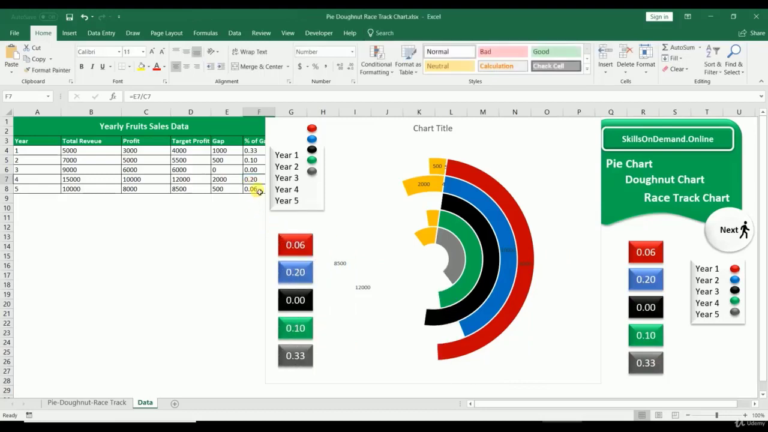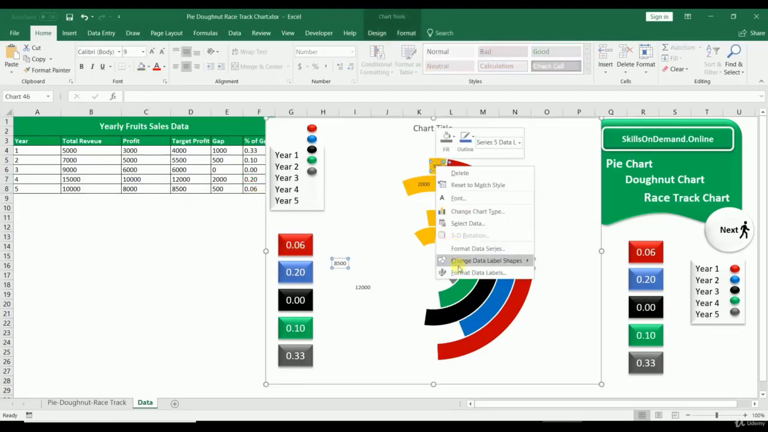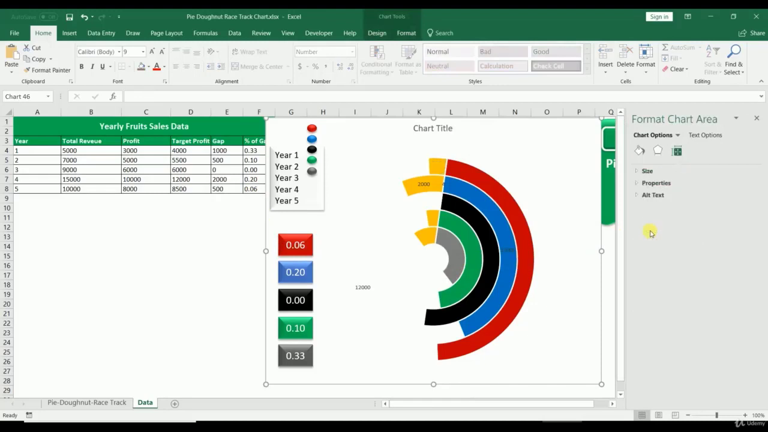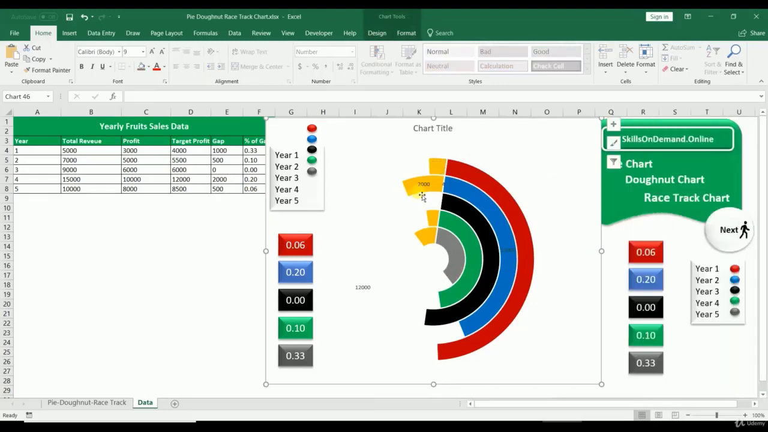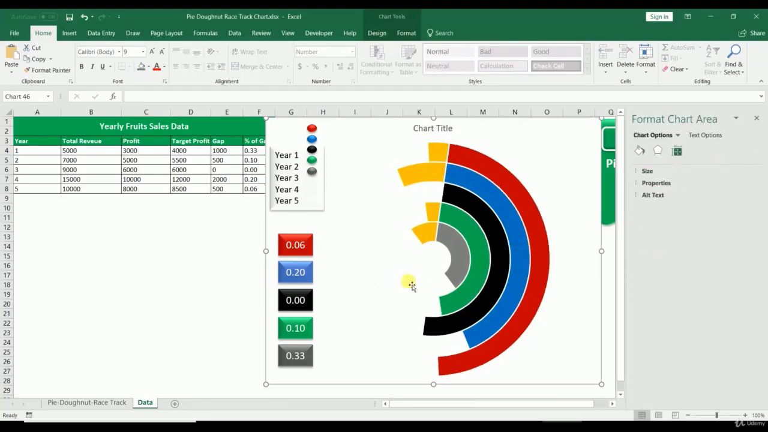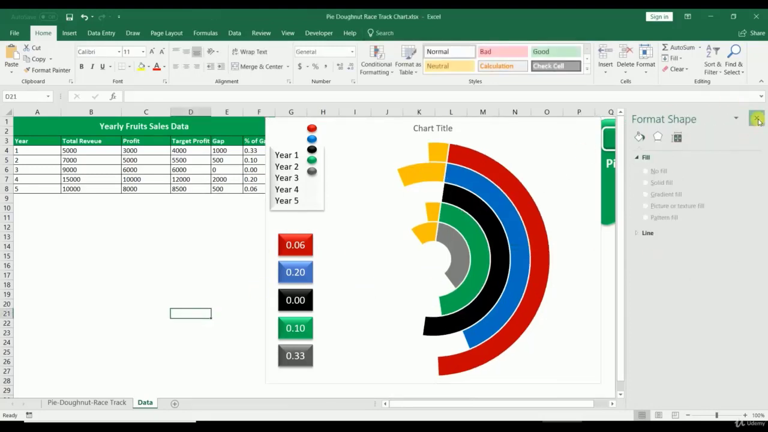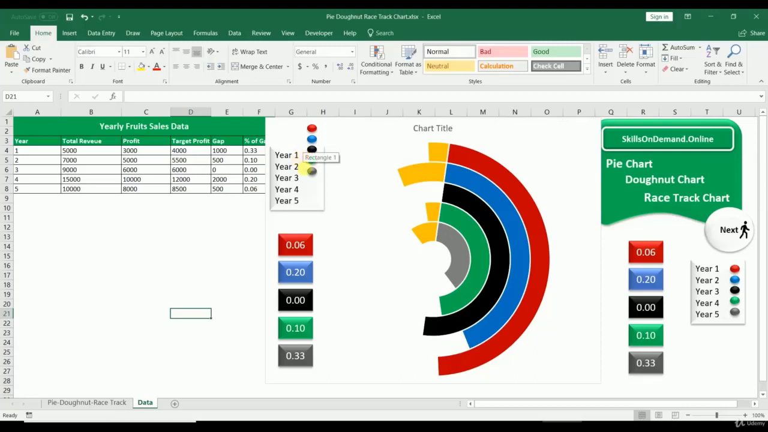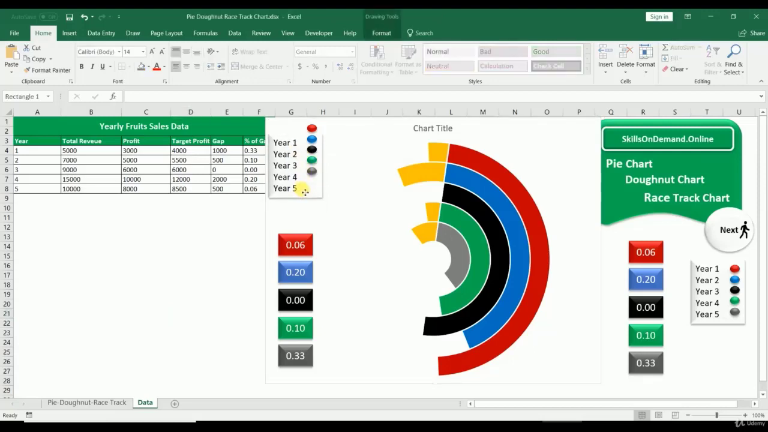Again, to know which ring belongs to which data series, just right-click and add data labels. In this case, profit of 8,000, which is in red color, belongs to 5th year. Now, delete the data label. Click on the red box and enter the formula as equals, header percentage of gap and cell value as F8. Replicate the same for the remaining 4 boxes.